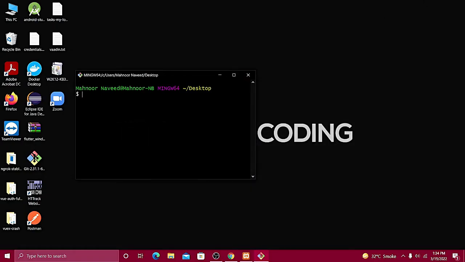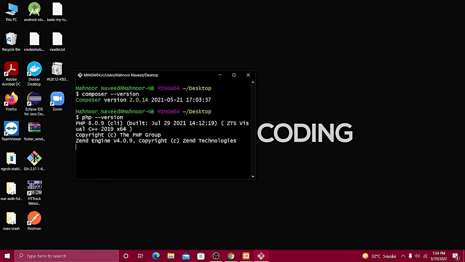The first thing you need to do is install Laravel. Make sure you have your basic things installed. I have Composer installed, so I'm going to check my version, and it's installed properly. Next I'm going to check my PHP version, which is 8. I just want to see that everything has been properly installed.